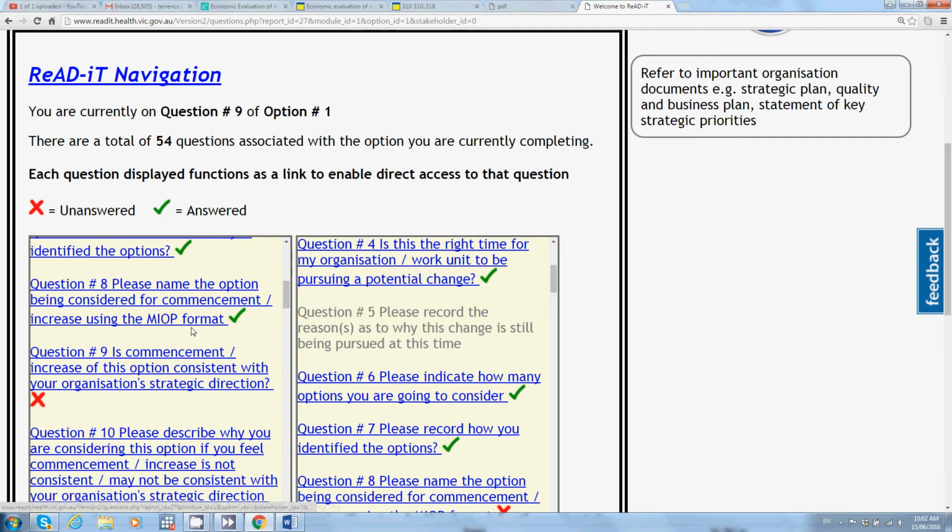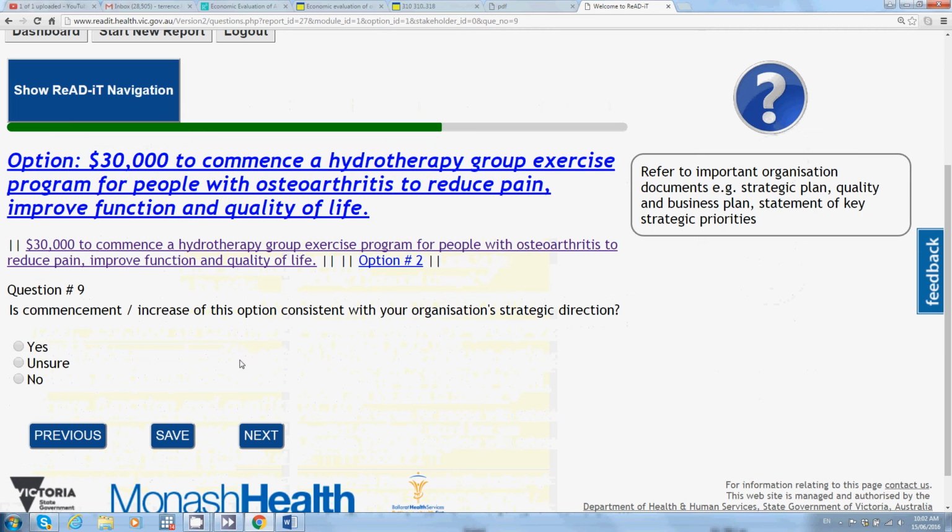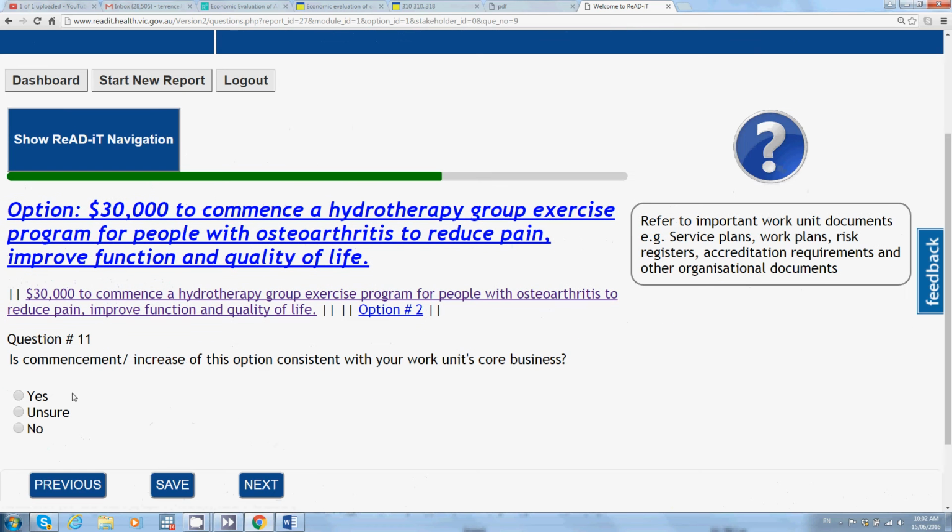But for now, let's go back to this question and find out whether commencing or increasing option is consistent with your organization's strategic direction. I'm going to say yes, because our health service is very much interested in helping people with all manner of health complaints in our community. Question 11, is it consistent with your work unit's core business? Now, my work unit is an allied health program and providing services such as this to people with musculoskeletal conditions. Yes, it's certainly part of our core business.